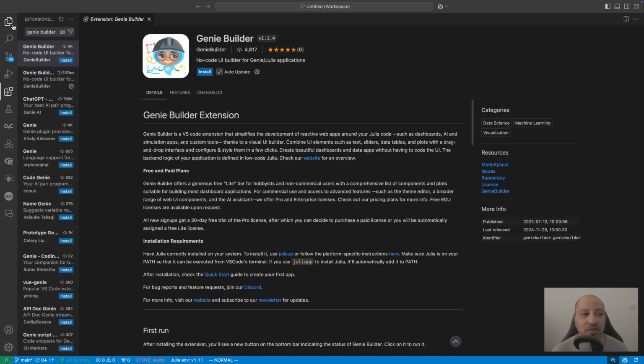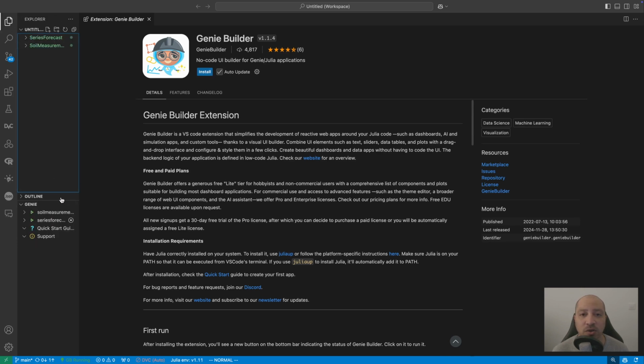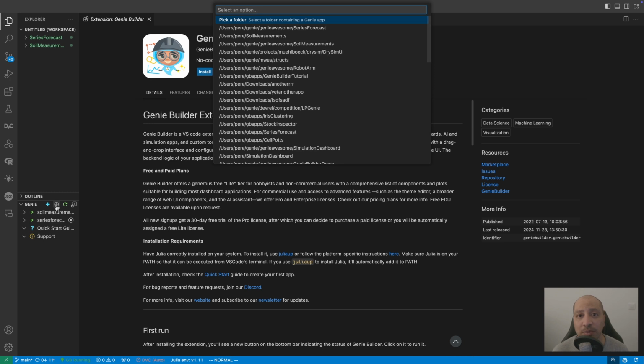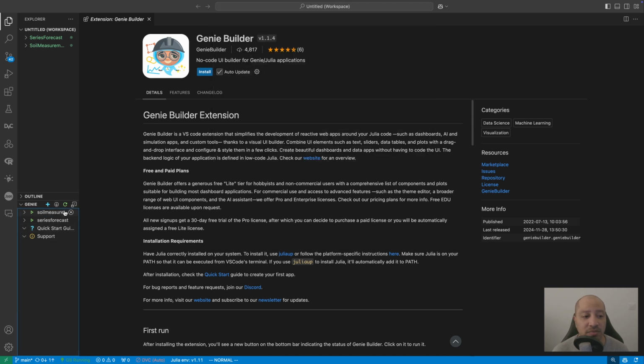After installation, if you go to the Explorer tab, you will find a new pane called Genie. This is where you will manage the apps created with Genie Builder. You can create new apps, load existing apps from your file system, and then manage them from this list view.